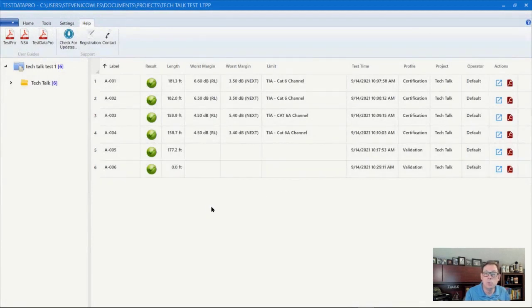And coincidentally, if you want to find out what version of Test Data Pro you have, if you're looking at our website and looking at the latest number, you want to find out, is mine up to date? First off, you can just click the check for updates, but in the upper right corner, there's a blue question mark.